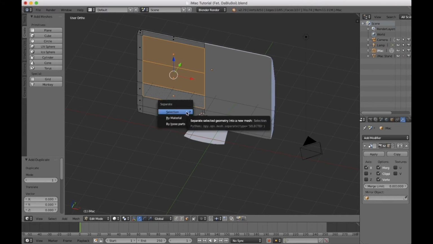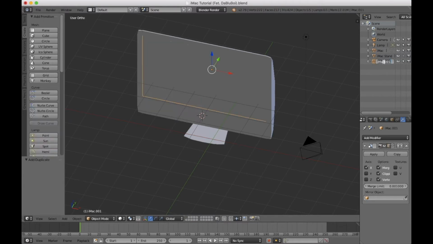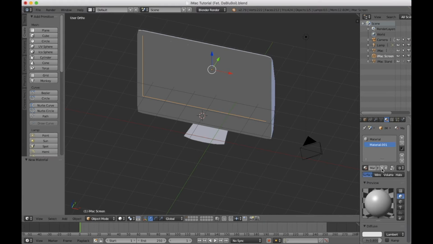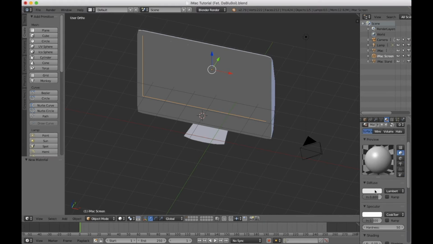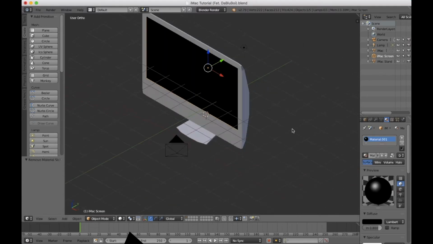Press P, then Selection. Rename the new object to iMac Screen. Go to Materials, then add a new material. Change the diffuse color to black, then delete the old material.